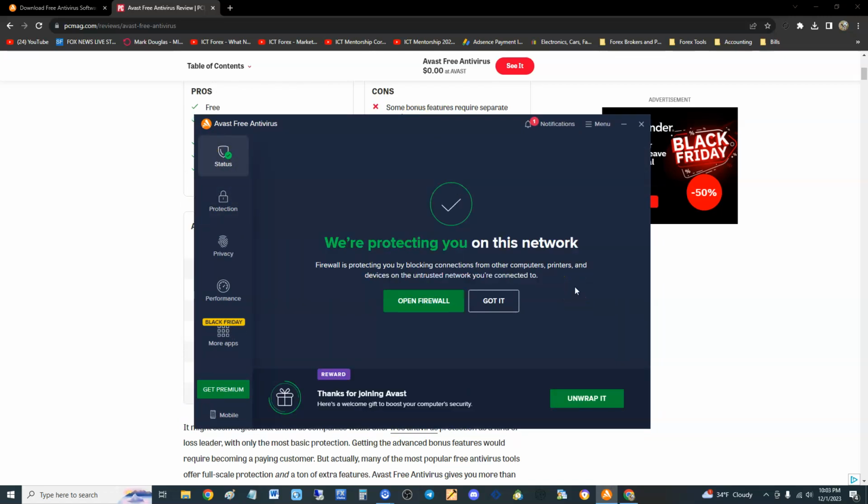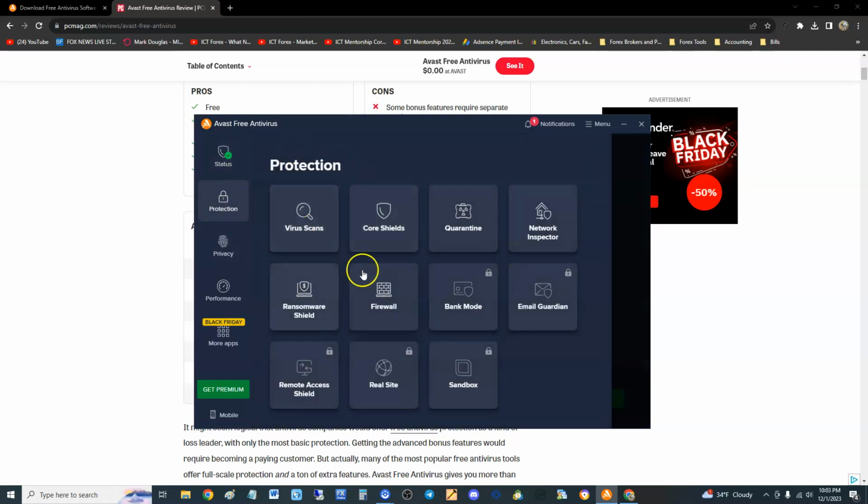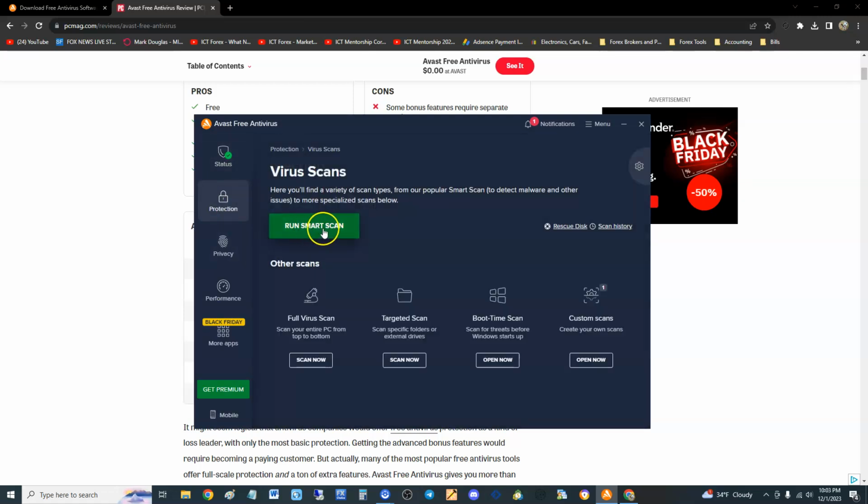So, not very user-friendly, I'll tell you right away. I don't see a scan button right away. To scan, you have to go to Protection, and then Virus Scans is right here. Then you can do a full virus scan, or a targeted or boot time scan, which scans for threats before Windows starts up. That's a very good tool, guys.